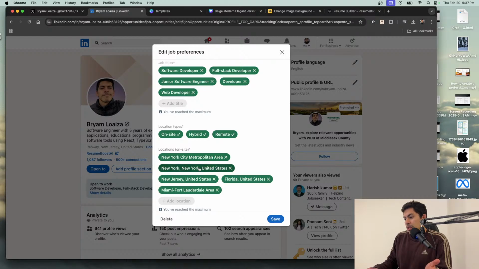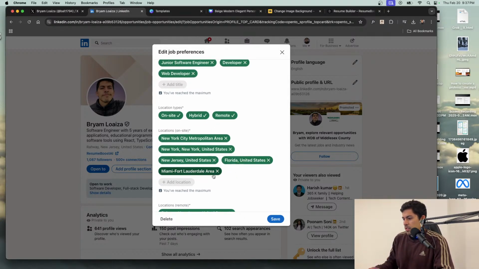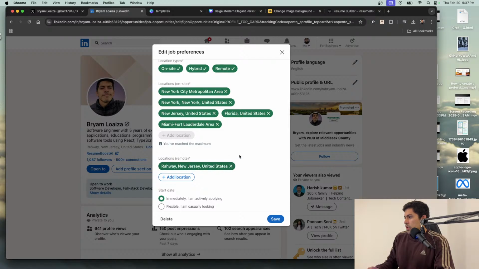Even though this seems to mean the same thing, they don't mean the same thing. Sorry, New York City metropolitan area, and this is New York, the city itself, okay? New Jersey, Florida, Miami, Fort Lauderdale area. I just picked them for fun, okay? I can put a different place if I wanted to. This is where I live.